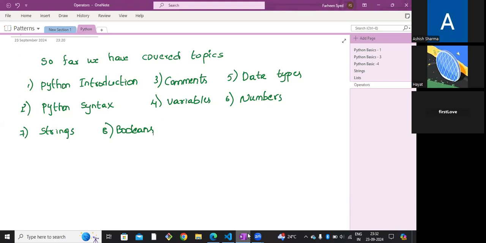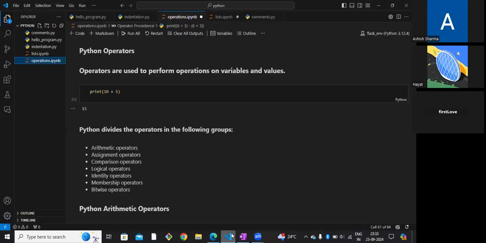So most of the classes we have covered only the basic part: the introduction, syntax, comments, variables, data types, numbers, strings and booleans. So far these are the basic things, and today I'm going to discuss a few more things called operators. It is very important when you deal with numeric data. It plays a very important role, so I will directly jump in and start.